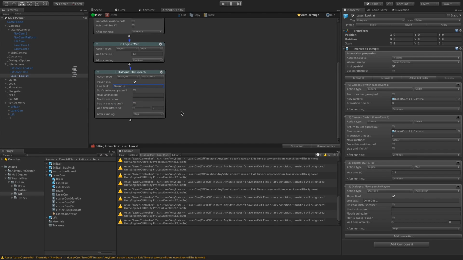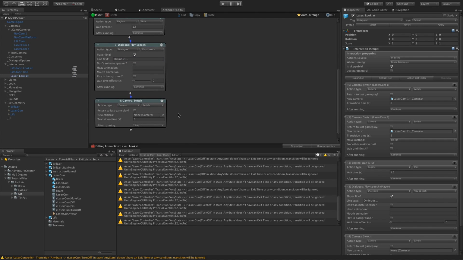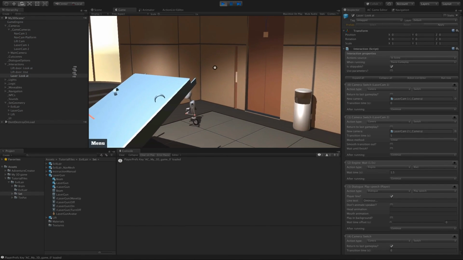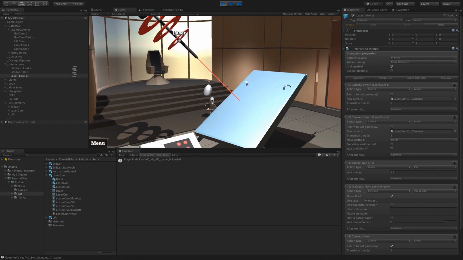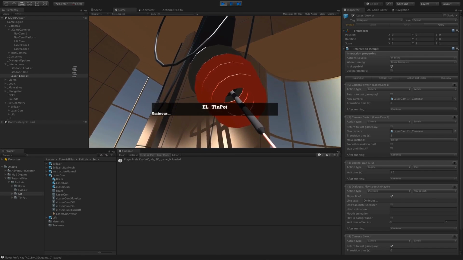Now, there's a couple of ways we could end the cutscene. What we want to do, obviously, is cut the camera back. So I'm going to make a camera switch action. And there's a convenient way of going back to the last gameplay camera just by checking this box here. So I don't have to be specific about which camera we're going to. So let's try this out. If I move over to this laser here and then look at it, it plays our little camera animation.